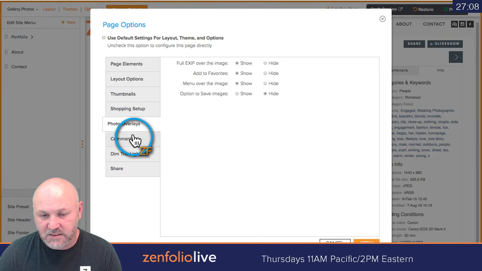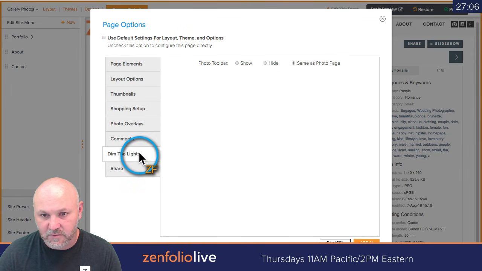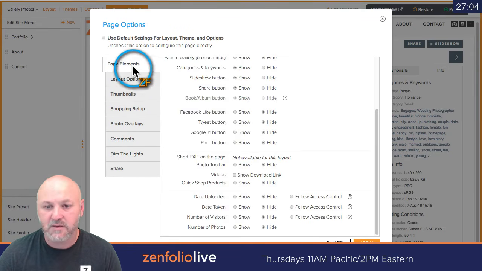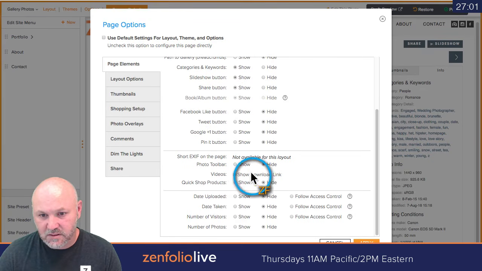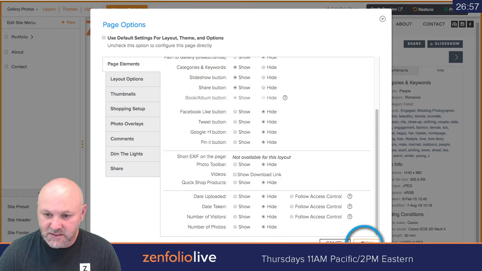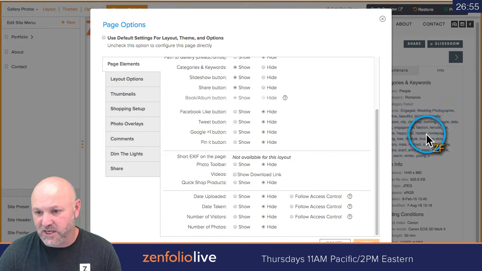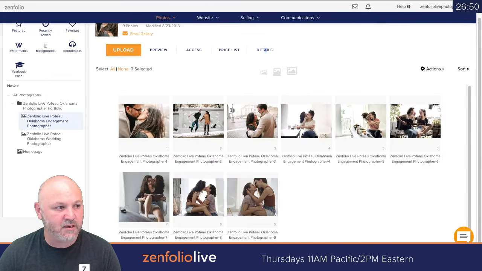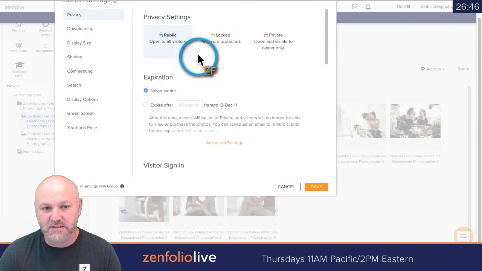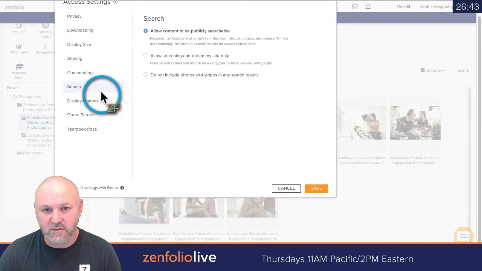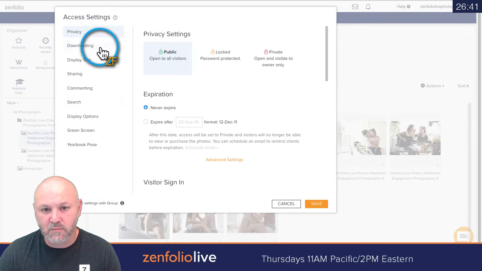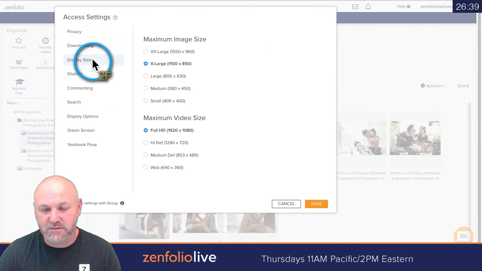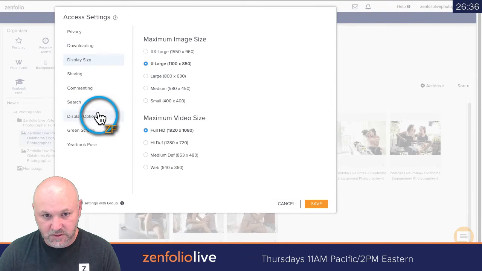Oh, you know what? I think I'm seeing that because I'm logged in as the photographer. Let me double check here. Page Elements. Photo Toolbar. Hide. Quick Shot Products. Hide. So let's apply this, and we will check that here in a second. And actually, I think that is an option back here. So let's go back to the gallery really quick. Let's go to Access, and then, I don't remember where it's at on the new photos page. I'm still learning all the new photos.